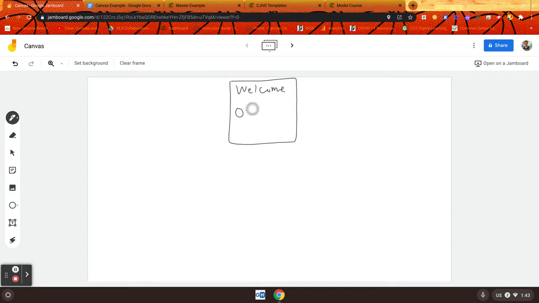So these circles represent my buttons. Remember that buttons are just fancy pictures. They're images that we put on the page that are just linked to other places online. Maybe another page, maybe somewhere outside of Canvas, maybe an assignment, maybe a Google Doc. It can be linked to anything, okay?